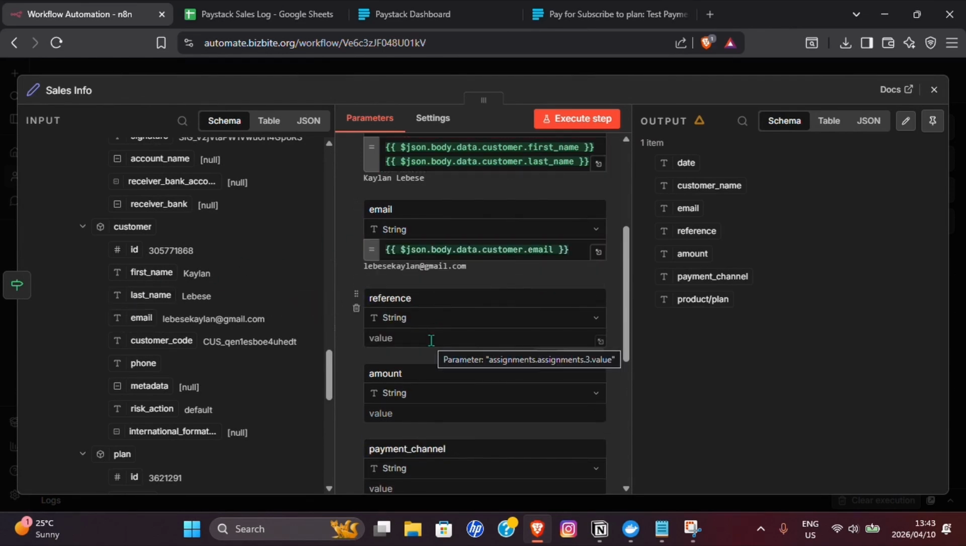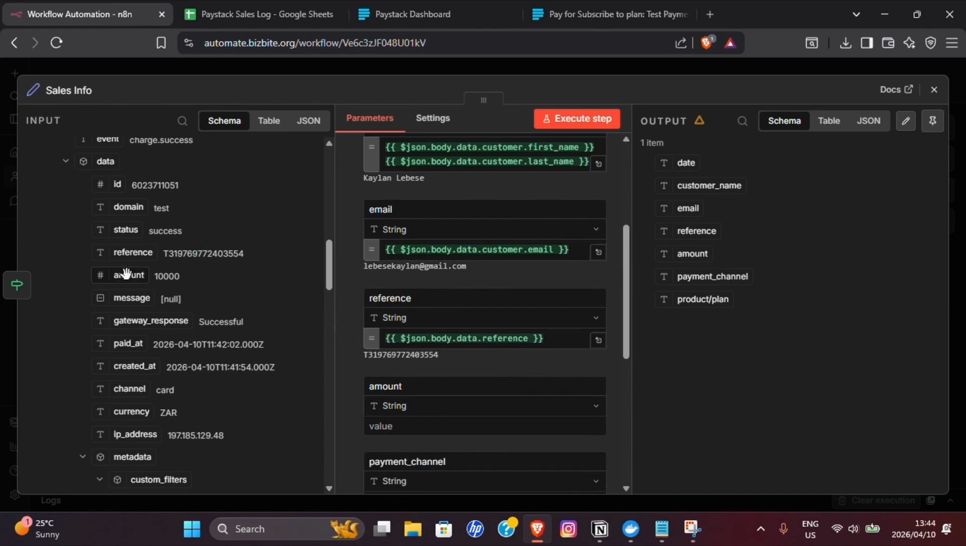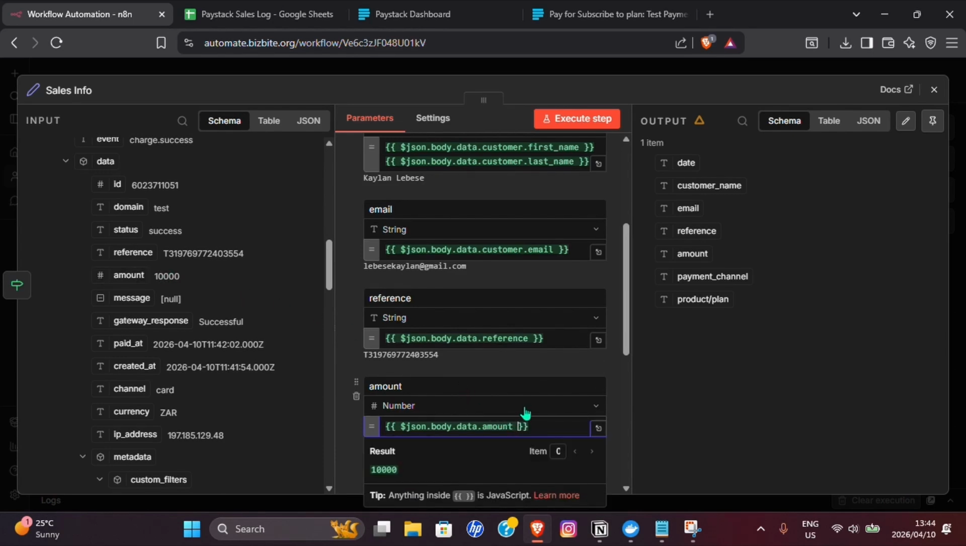Here where it says reference, you want to go to where it says data, and here at the data, you want to drag in the reference right there. Where it says amount, you want to drag in the amount right there. Now the plan I created was 100 Rand, but here it says about 10,000. Therefore, each time inside of here, you want to type in /100. That way it divides it by 100, so you get the right amount that they actually paid.